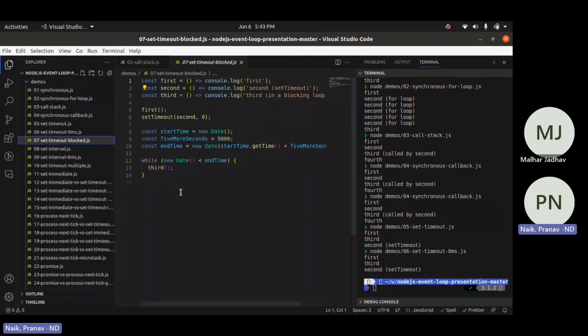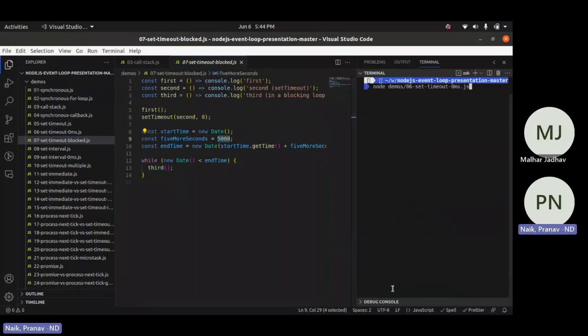Now here we have 3 functions. We are calling the first one, we are calling the second one in a setTimeout, and then we are calling the third one in a while loop. The condition is to call the third one for 5 seconds. This is a bit of a tricky one, right? So what could be the output?